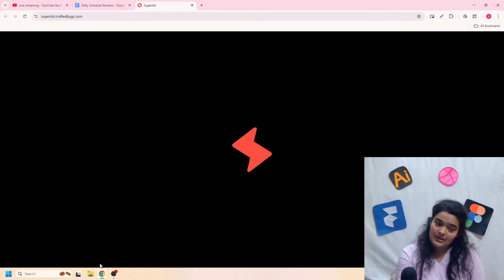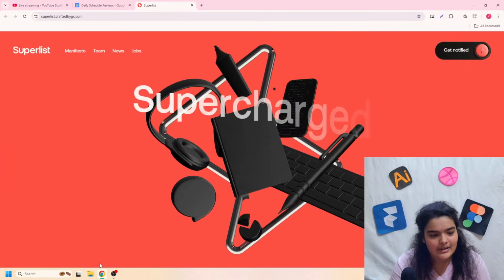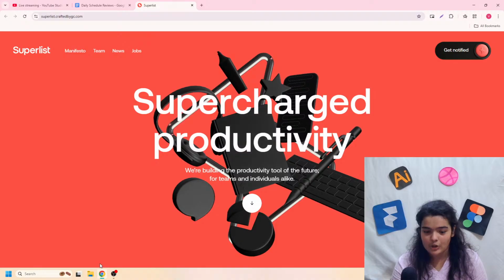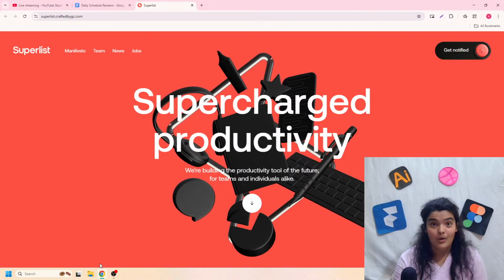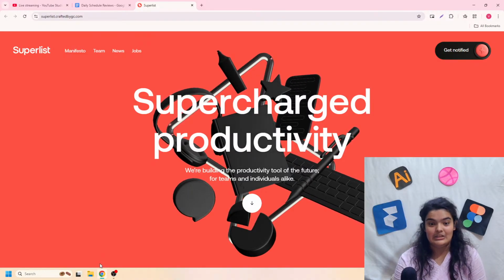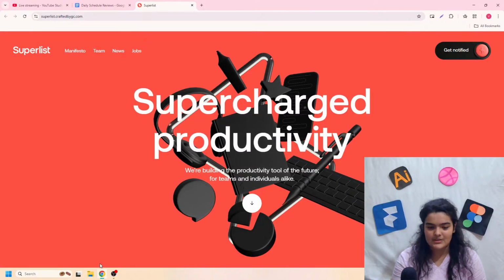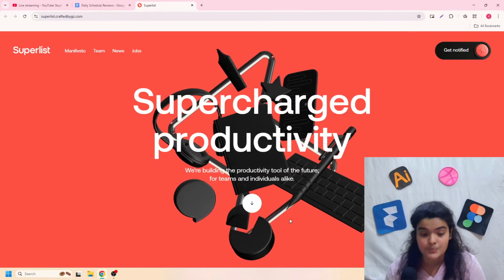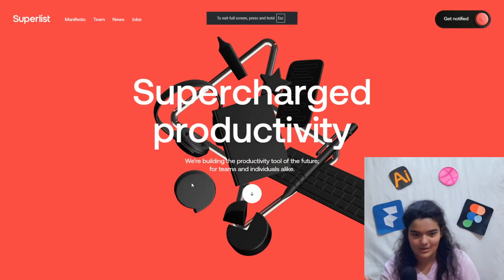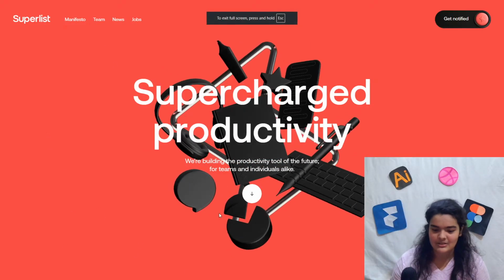This is superlist.crafted by gc.com. Check this out. That was an intro animation and it was fantastic. It just zoomed in from out of this bolt, and I love the 3D elements which move around when you hover over them. Did you just see that? You can move these elements around when you hover over them.